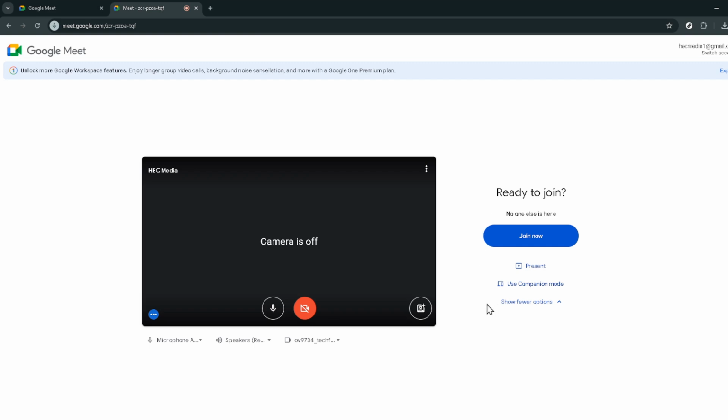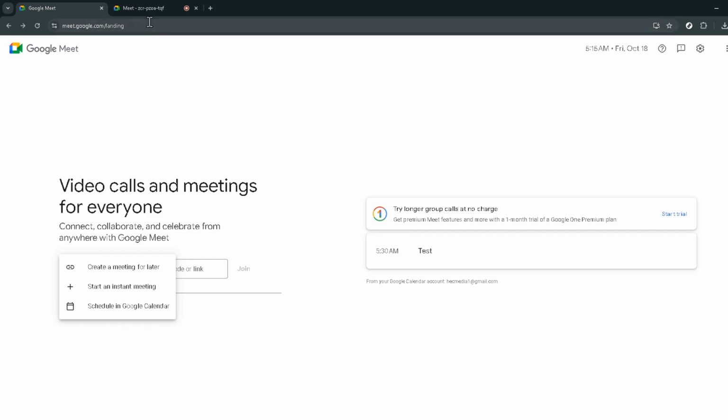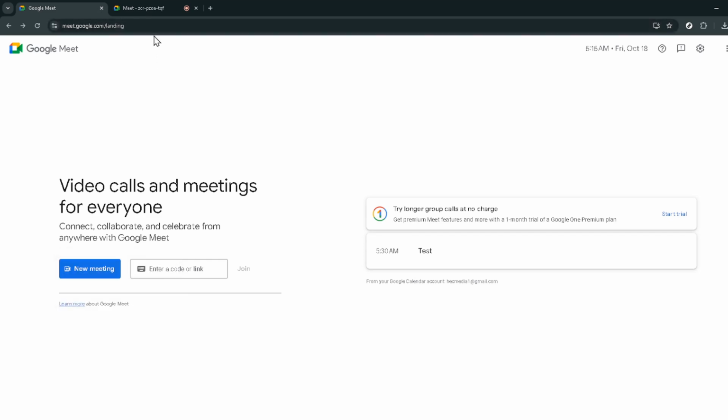So to recap: 1. Go to Google Meet and click on New Meeting. 2. Select Create a Meeting for Later to generate your unique meeting link. 3. Copy this link and share it with all your participants well before the meeting time. And that's it. You're all set to conduct your Google Meet whenever it's scheduled.